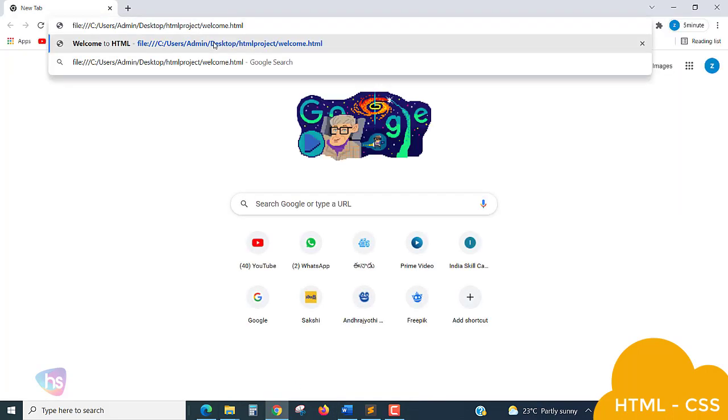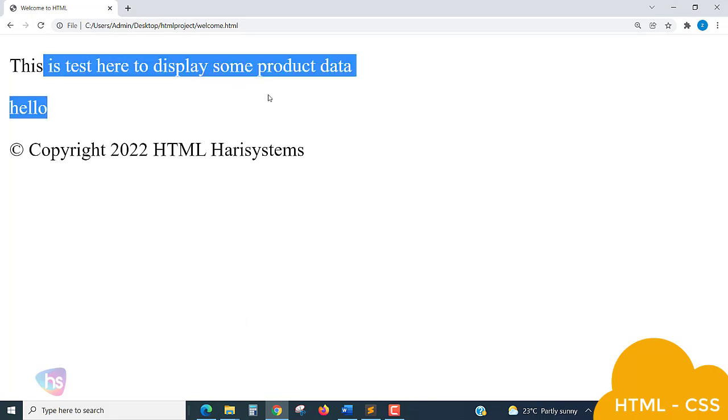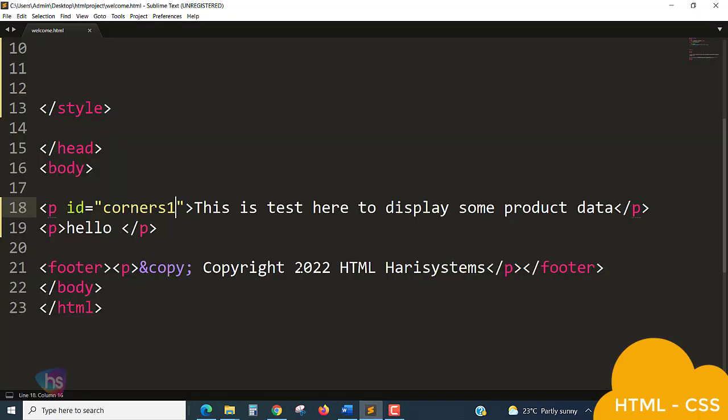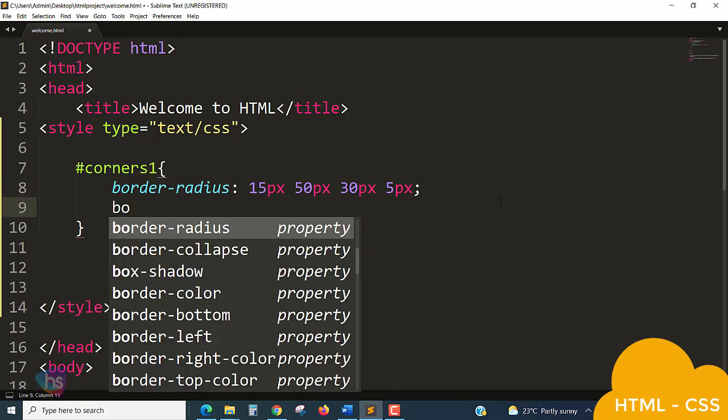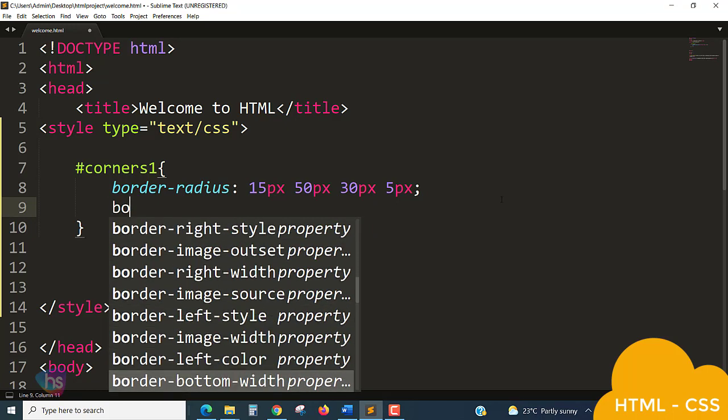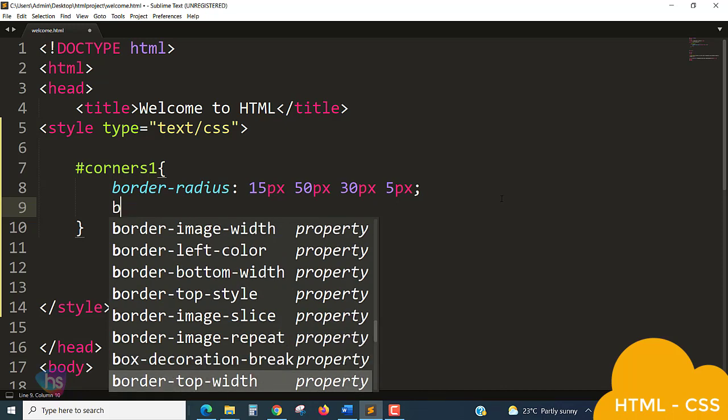Whenever some styles are not coming properly, you have to check with another browser. You will get the 4 border radii we have applied, but we are not able to see the output here. Let me write a border to apply. The border we are applying, but there is no border and no background. Let me check. We can put a border color and a border background. Where is the background?